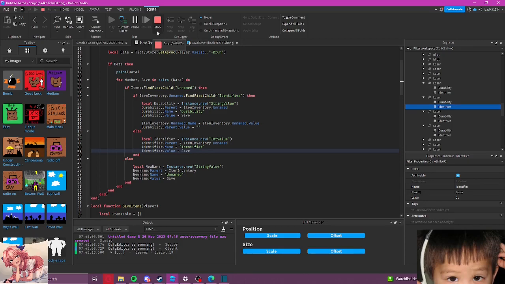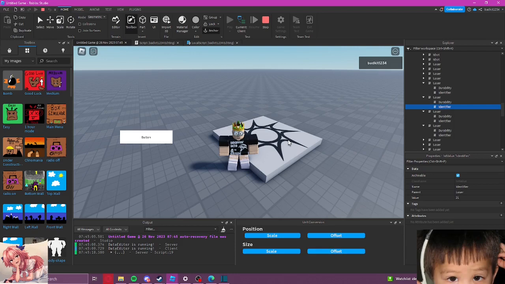Oh my lord. This is going to be extremely useful for things like pet simulators or if you want to save multiple values within a value, which is exactly why we're doing this.